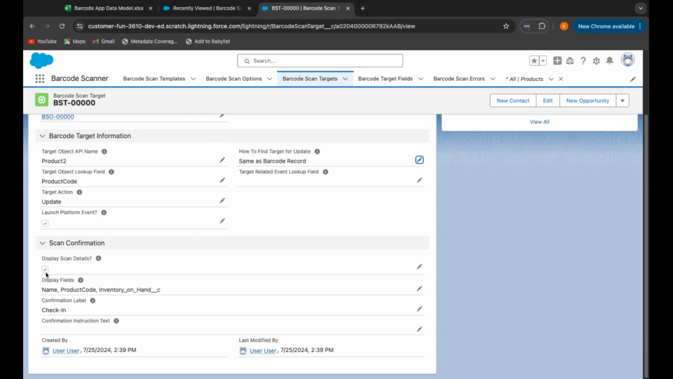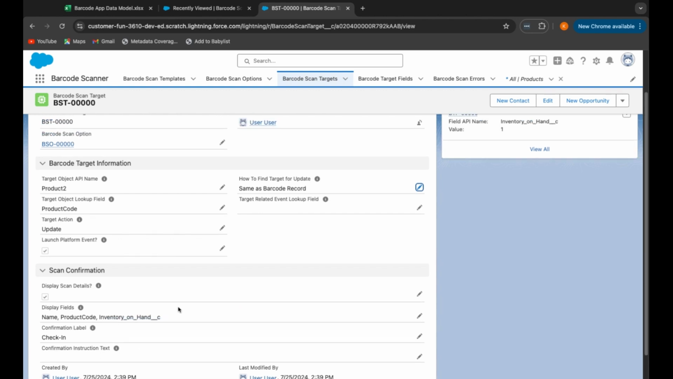So if you check this box, you also want to plug in the display fields, which is what fields should display from the record when you're looking to confirm a scan, as well as a confirmation label. So here we have that when a barcode is scanned, we want to show these fields, and the user will have to press a button called check-in to actually have the record be updated. You can also choose confirmation instruction text. You can populate that as well to show some instructions if you would like.